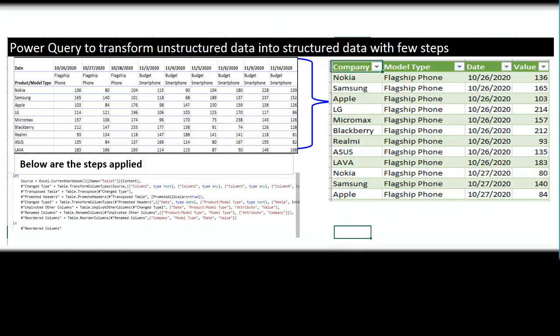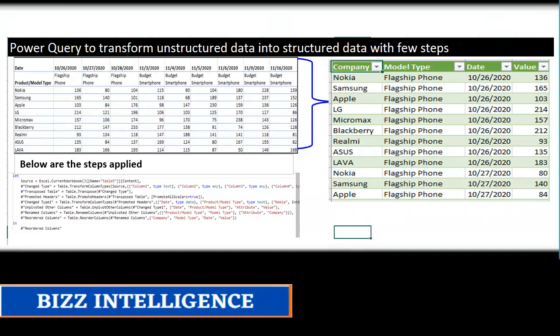In the demo example, I will show you how to transform unstructured data using Power Query. But before I dive into the example, let's first take a look at what Power Query is and its benefits.